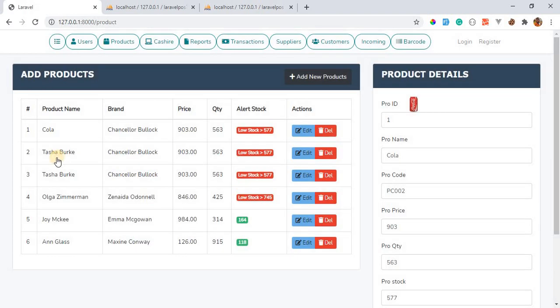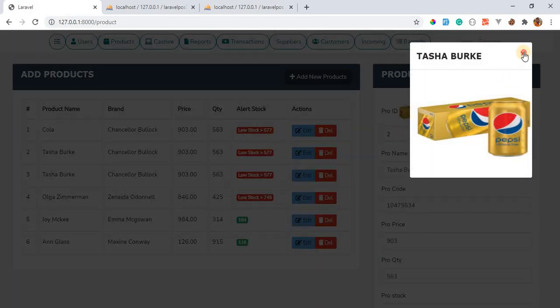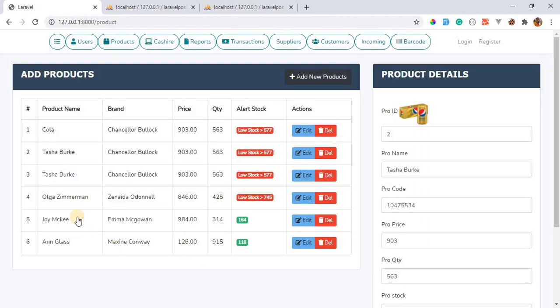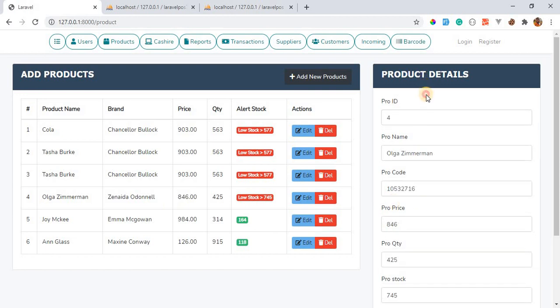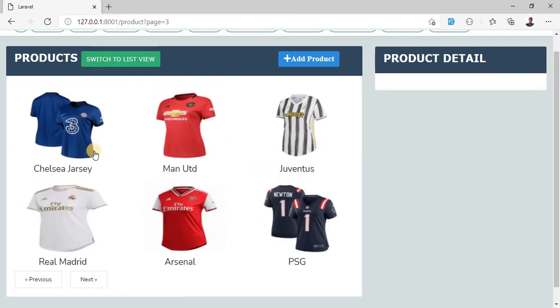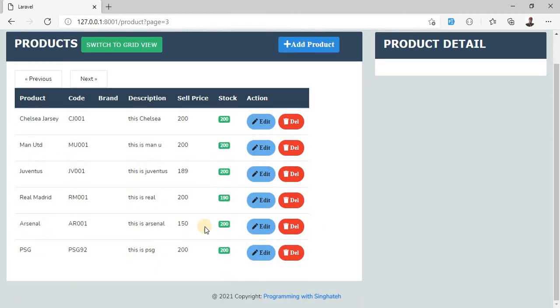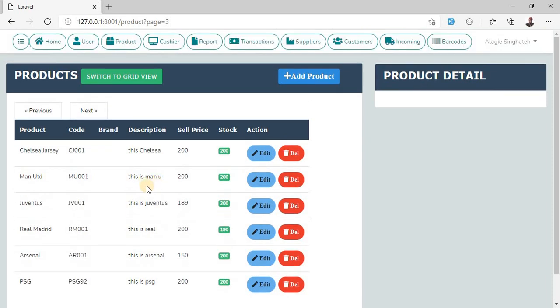Okay, so now I told you how to make the product detail and how to get these things from there, and you get all those things here. Now in the next video I will show you guys how to make this switch. Okay, how to switch from the list view to the grid view, and I will show you more things in the next video. So stay tuned.